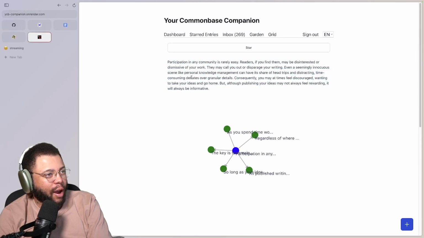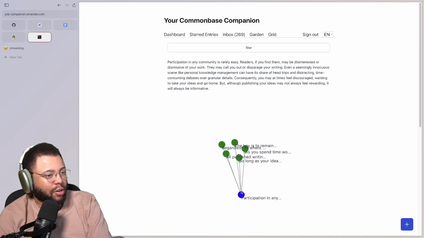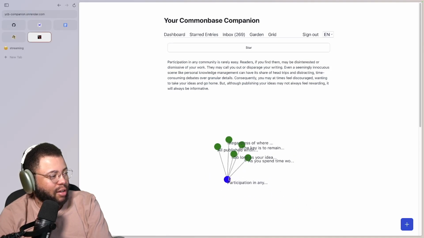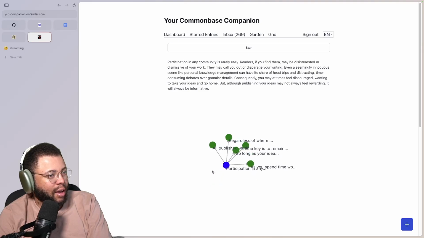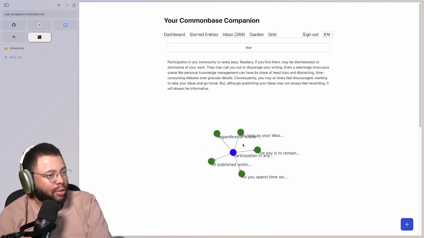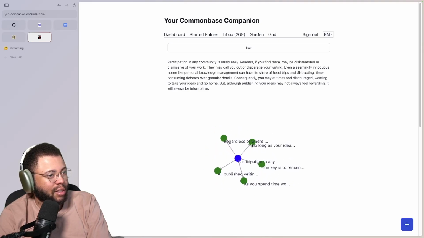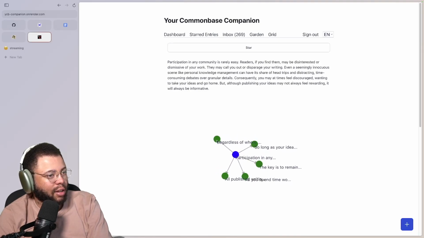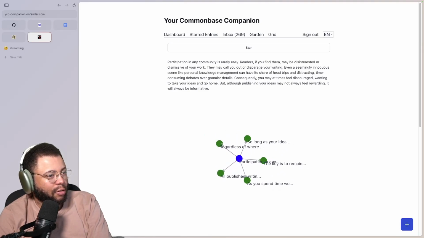So these graphs can expand based on their nearest neighbors. This blue thing here is the entry itself, and these green ones are the neighbors that are closest or furthest to it. And you can't really tell the distance of these arrows, but they are technically longer or shorter based on how close they are in space to this one. So, for example, this is about participation in a community, people being disparaging of your writing and leaving bad comments, and how this could make you feel with your ideas.